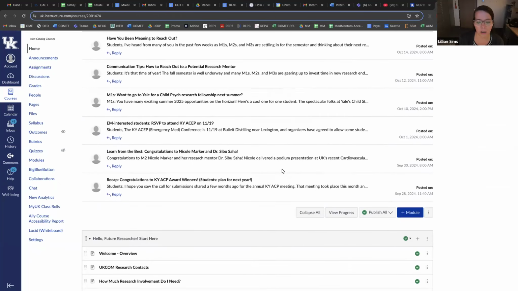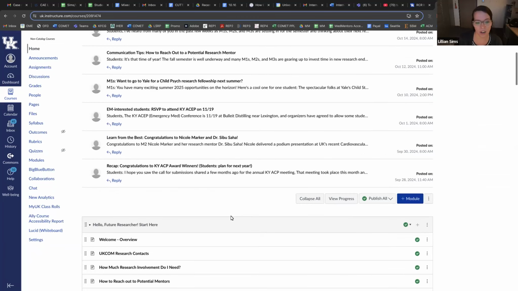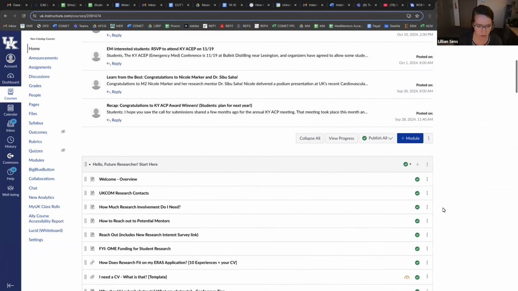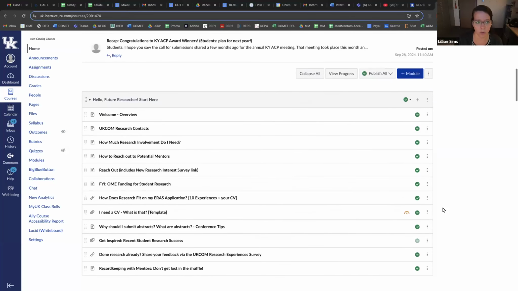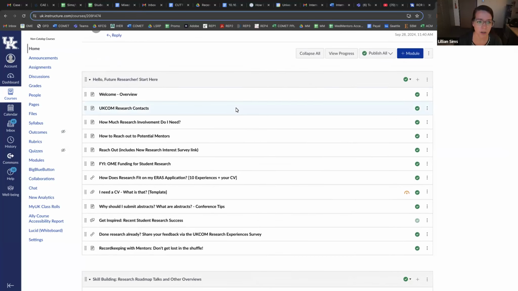So try to have your alerts turned on for Canvas so that you'll see those at least weekly when you get the weekly summary from Canvas, or you can have it come straight to your email whenever the page is updated. The primary module that students start with is right here, Hello Future Researcher.